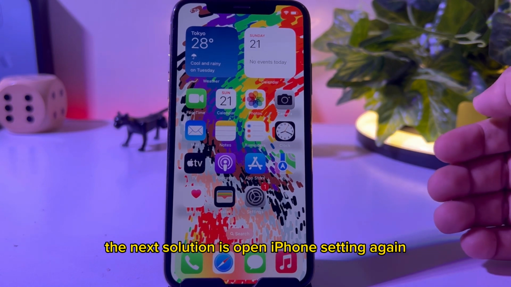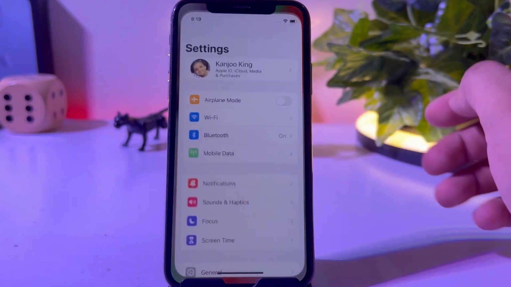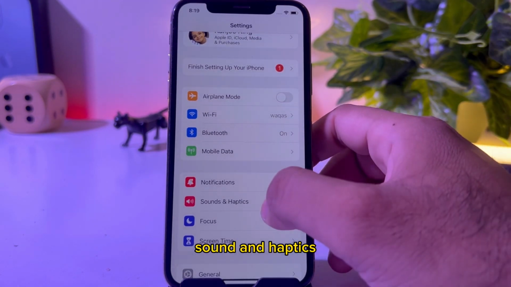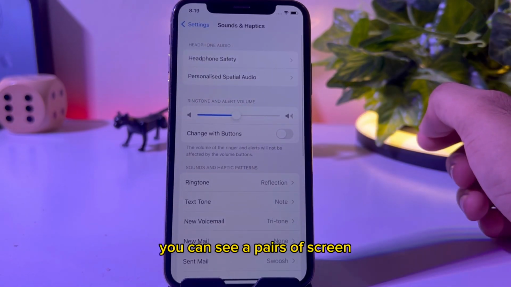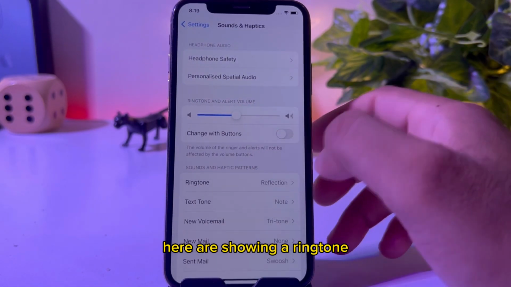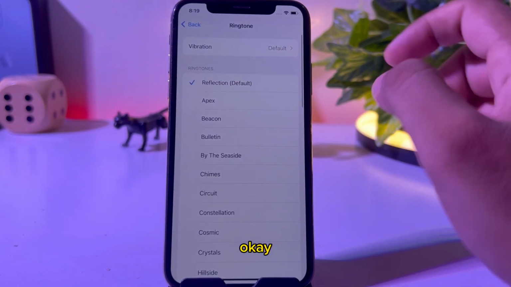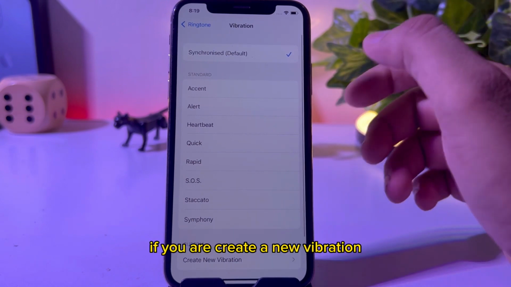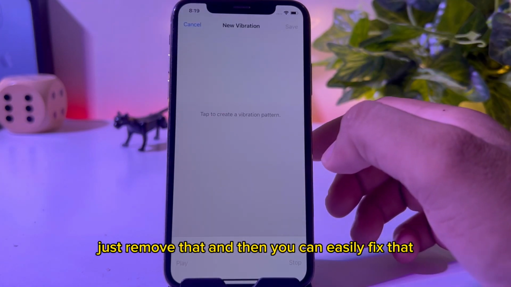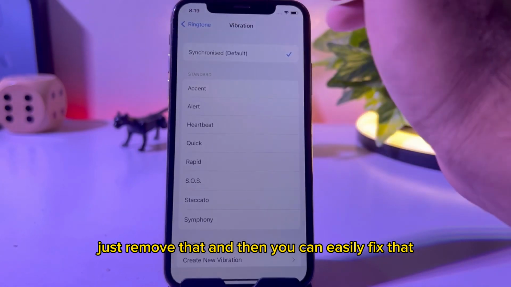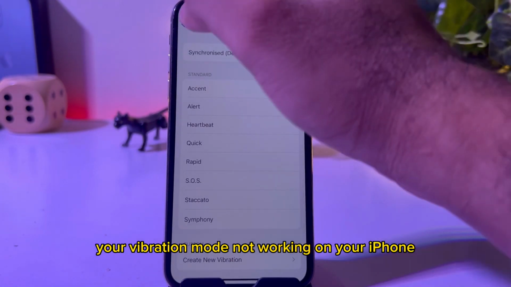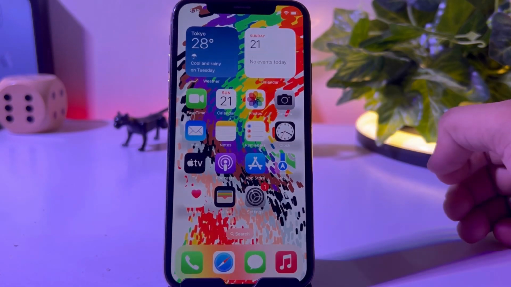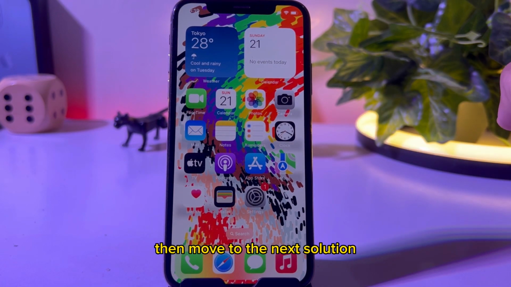The next solution is to open iPhone settings again. Okay, in settings you need to tap on Sound and Haptics again. Okay, you can see, as it appears on screen, here it is showing Ringtone. Tap on that. Okay, make sure vibration is set on default. If you have created a new vibration, just remove that and then you can easily fix your vibration mode not working on your iPhone after update iOS 16.5. Okay, if that method is not working for you, then move to the next solution.